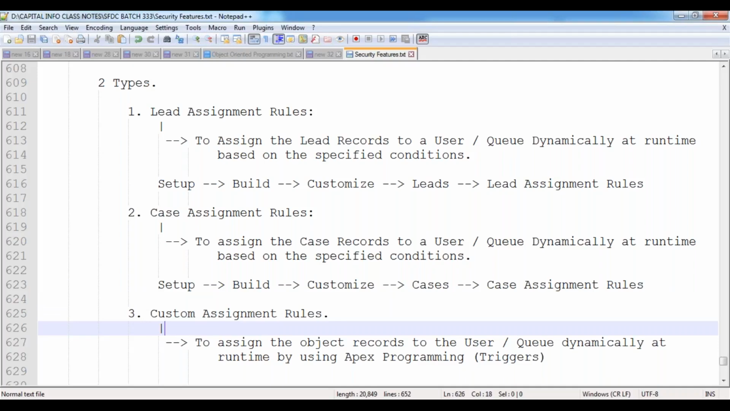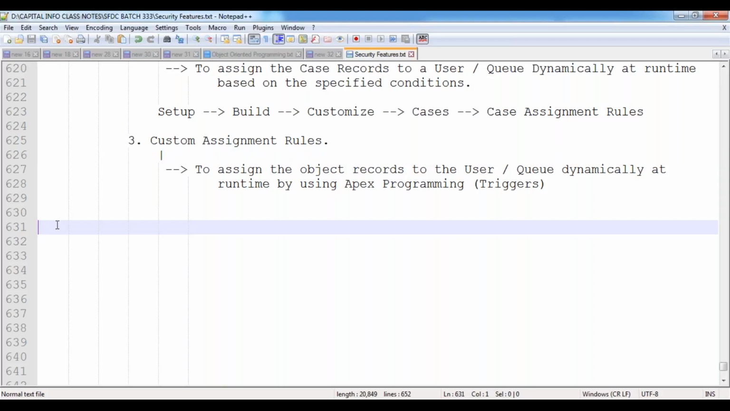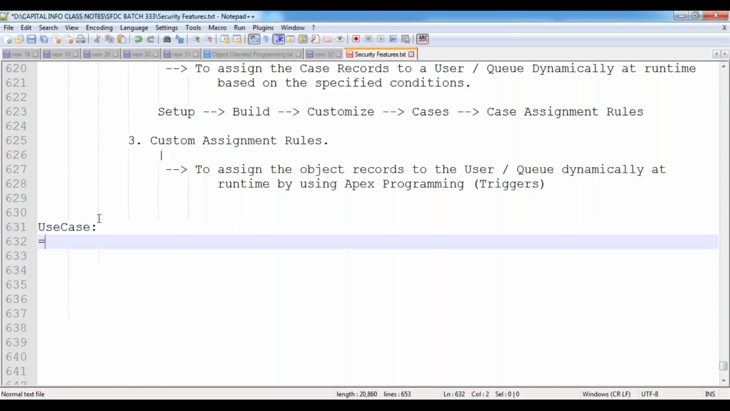This is the process. You can configure lead assignment rules in order to assign the lead records to the user or queue dynamically at runtime. Case assignment rules are used to assign the case records to the user or the queue dynamically at runtime. So these are the two types of assignment rules given by Salesforce. For the other objects of Salesforce, if you want assignment rules, we have to implement them manually using Apex programming, especially with the help of triggers. Now let's take a small scenario and see practically. I will show you the lead assignment rules and give you the assignment on the case assignment rules.